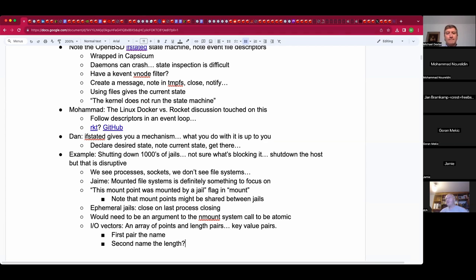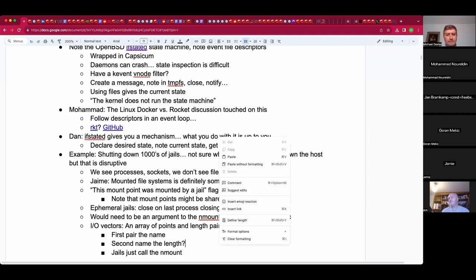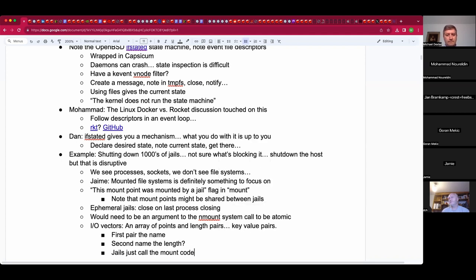vector take. Yeah, but nmount started using them for these name value pairs, and jails just completely actually call the nmount code. They just call the VFS underscore something or other that does this because it works so well for nmount. And we've talked about something similar that ZFS does, but when I was there, nmount was the one that was doing it. So that's why jail parameters work the way they do. They look a lot like nmount options.